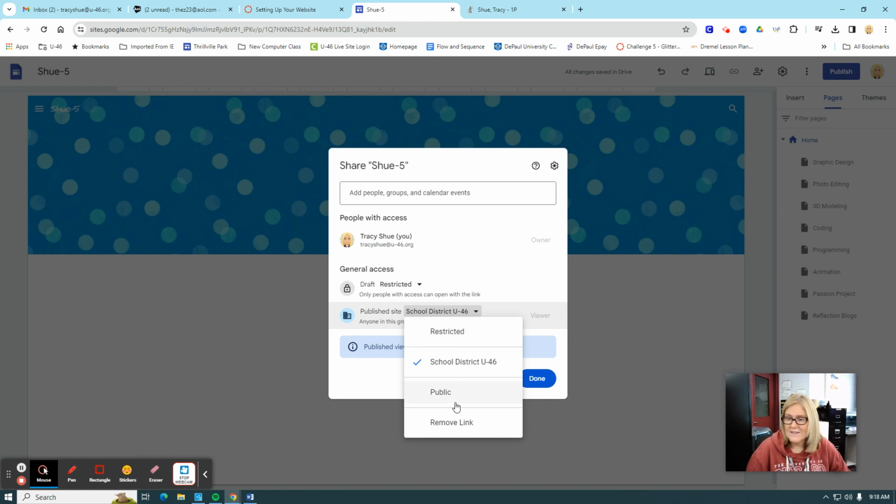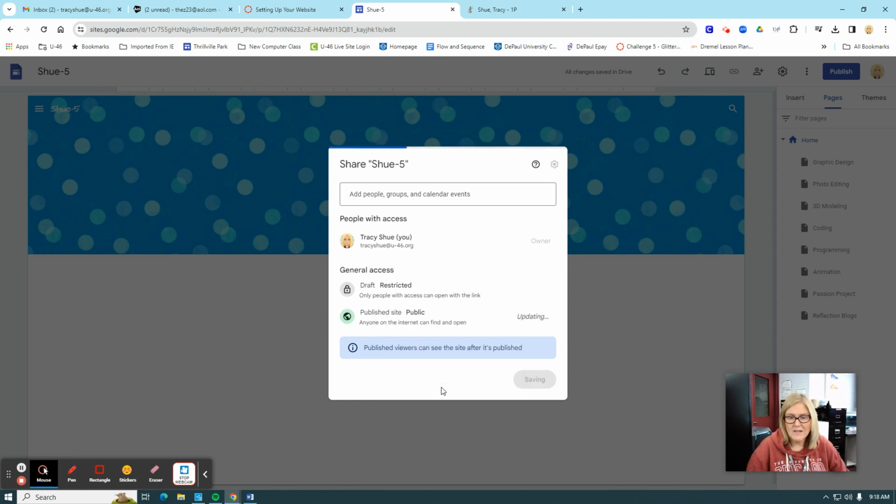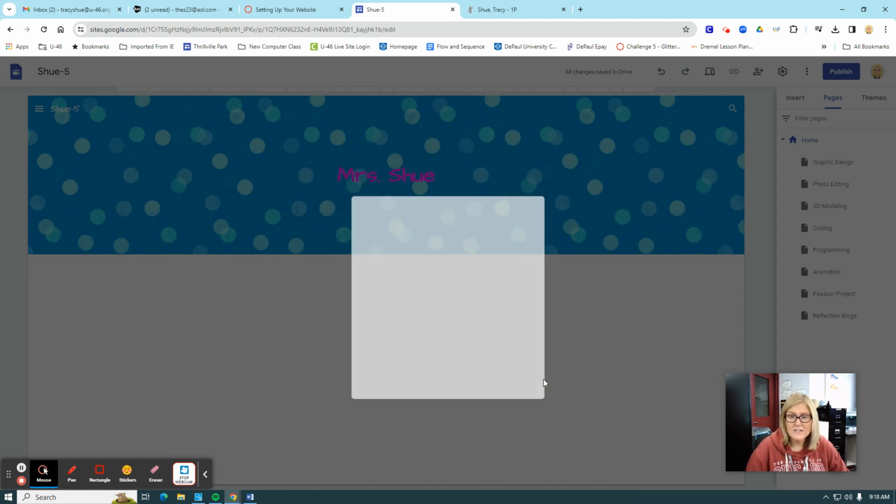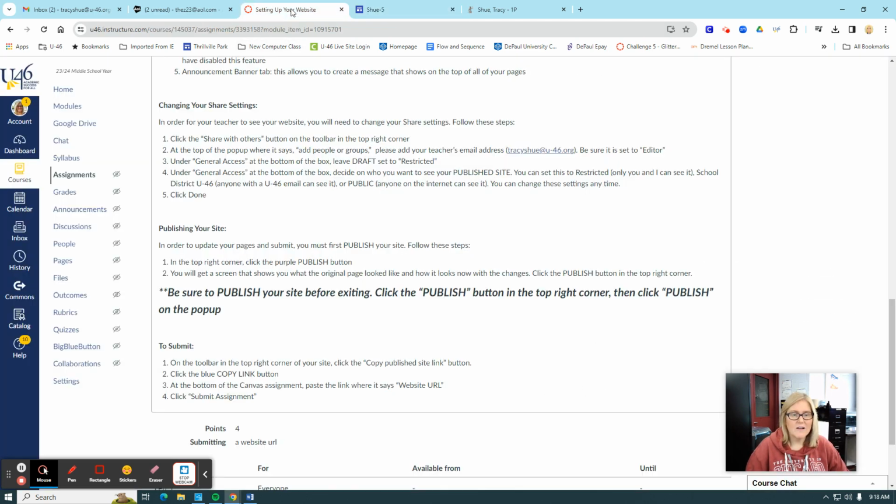And you can change these settings at any time. So if you put restricted today and tomorrow you want to change it to U46, you can, or whatever. So just keep that in mind. I always just make mine public. I don't care if anyone sees my website. And then you'll click done. Okay, moving right along. We're almost done.